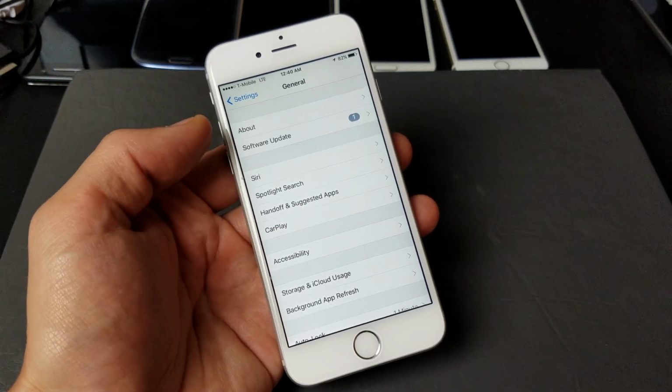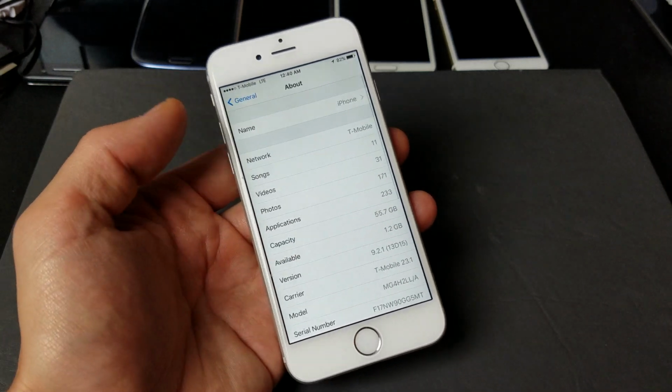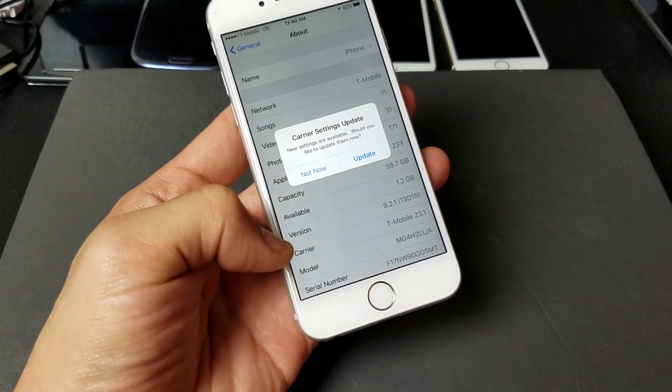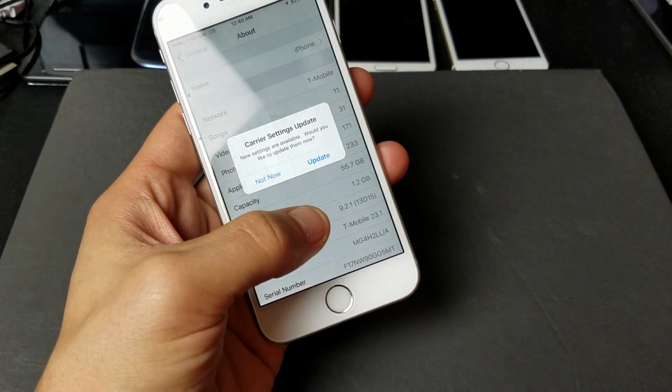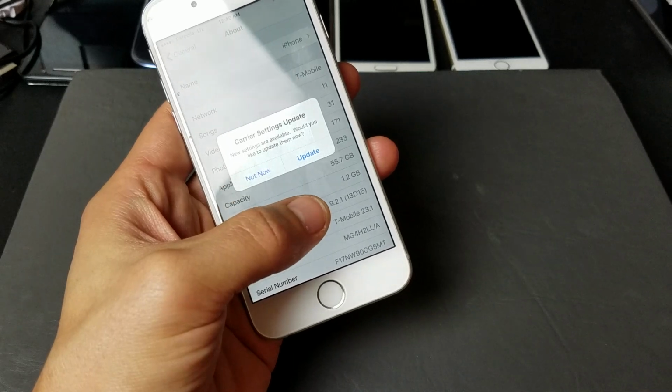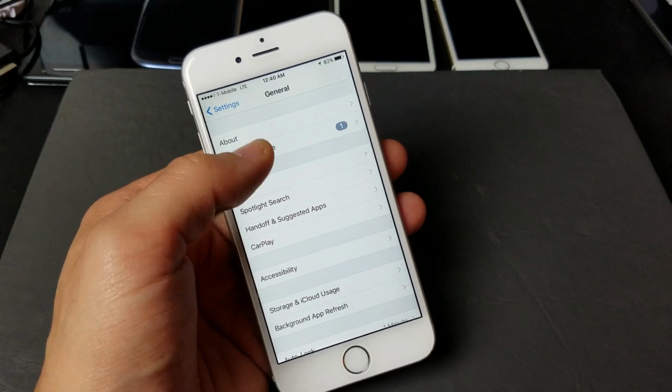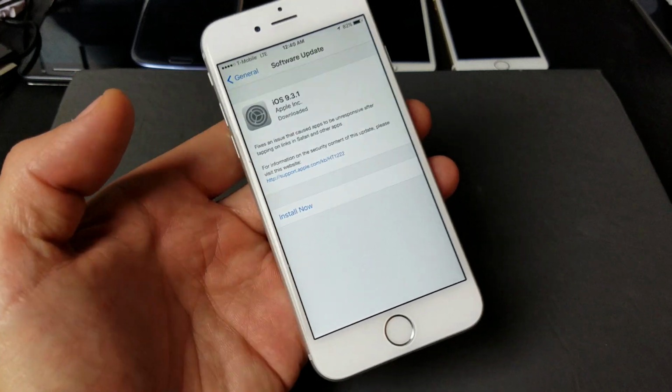Now, before you do the update, what you can do is click on about. And if you look down here, it says model, it says version. You can see I'm on 9.2.1. So let me go back to general here and I'm gonna tap on software update.